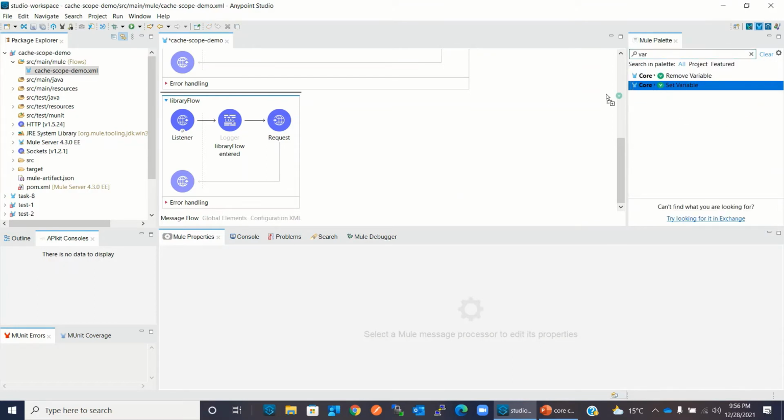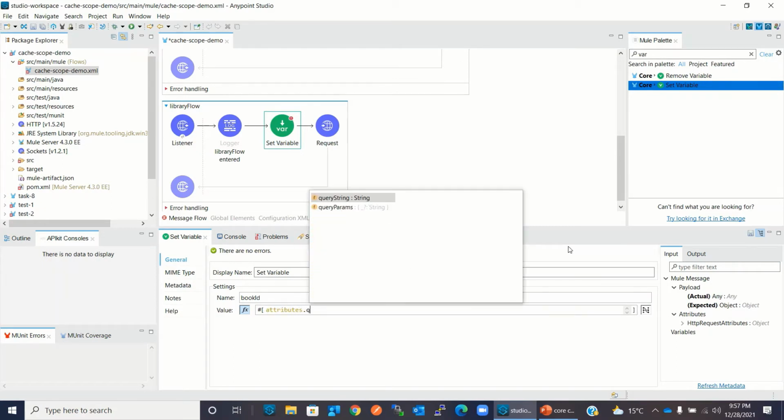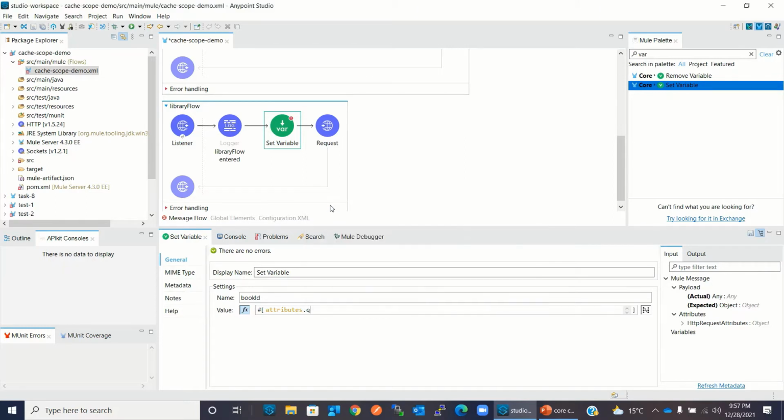I will drag this set variable, put it here, and I will create the book ID variable, and the value will be query parameter book ID: attributes dot query params dot book ID.